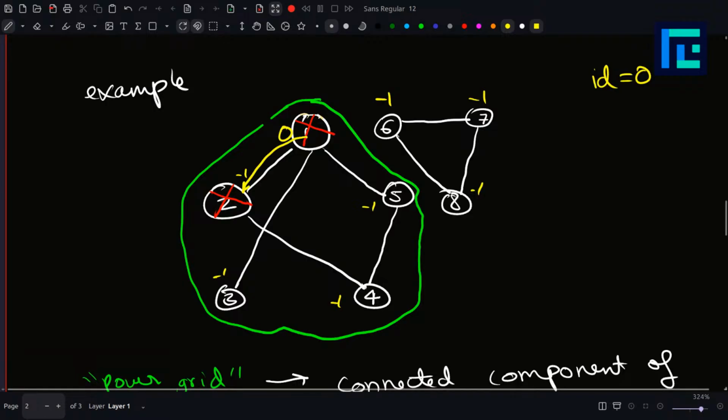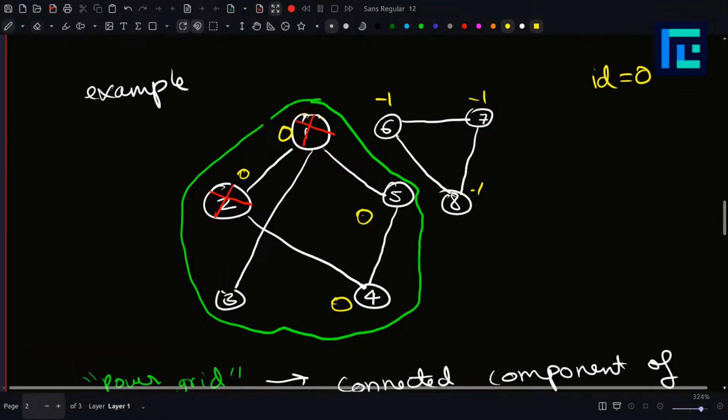Now we go in our DFS, we reach here, so this also becomes a 0. Let's say we reached here, so this one also becomes a 0, and then this one also becomes a 0. Now in our DFS we reach 3, so this one also becomes 0. So the ID of each node in this connected component is 0. As we go in our DFS, we don't do a DFS here since the ID is already set.